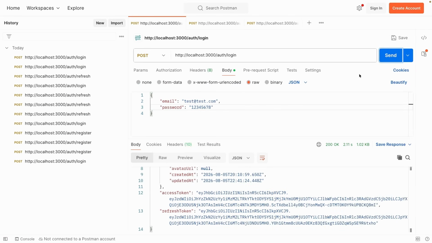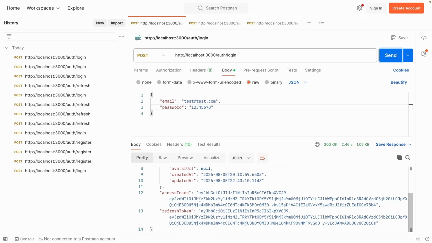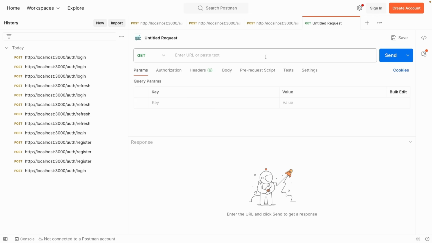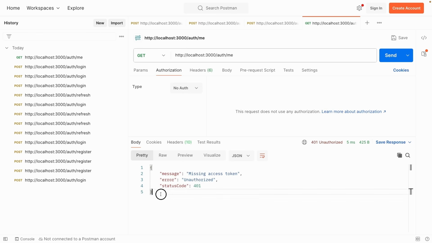So back here in Postman, I think I did send it before. I'm just going to send this again, and we're going to have this access token. So let's go and copy this access token. I think it's better to test with the access token rather than the refresh token. And we're going to be creating a new endpoint here, which is /auth/me. Let's start with the me endpoint. This is a GET request, and it doesn't need any request body, but definitely it needs the authorization bearer token. So if we send this straight up, we see we have missing access token, unauthorized.